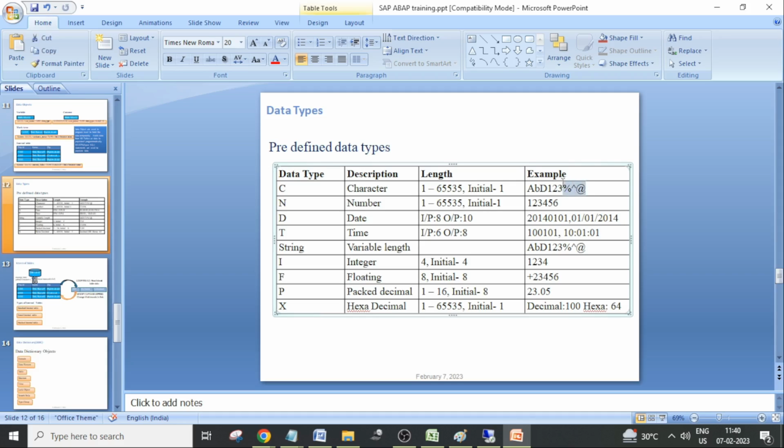And this is the example data we can store inside the character data type. It can accept alphabets, numbers, and any special characters. For example, in a database table, there is a field called employee name. What is the type of the data? That is character. And city is also a character type. Address is also a character type, right?